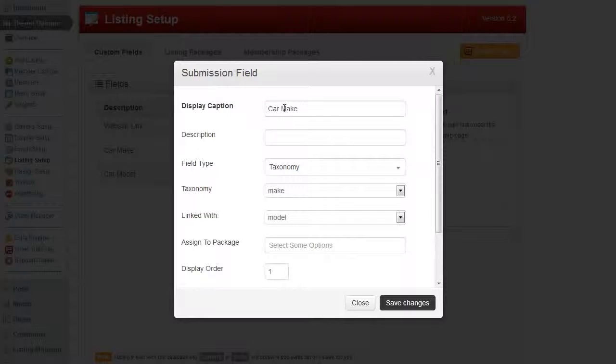If I just edit this form, I've added car make. I've selected the field type taxonomy. I've entered the taxonomy that I'm going to be using, in this case the make taxonomy. I'm linking it with the model taxonomy.